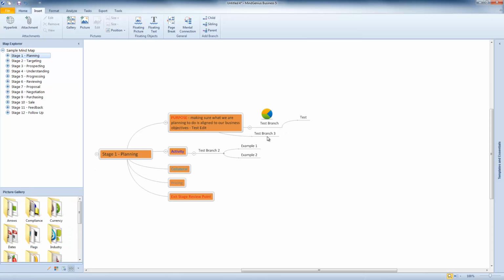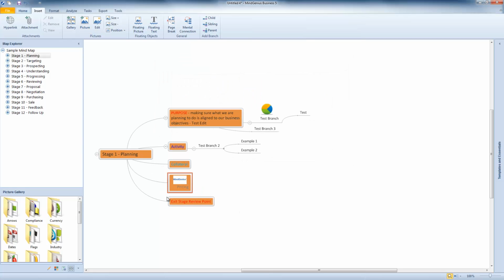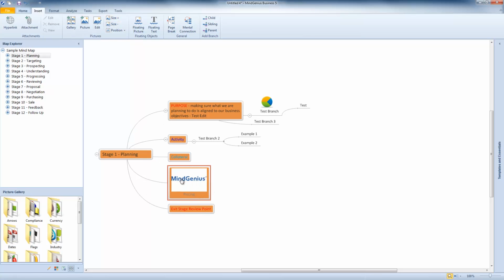Now there may be times that you want to add in your own picture, and the easiest way of doing that is, let's say for example we want to add a picture in for pricing. I'm going to left click once, and then I'm going to click on picture, and then to click on one of these. So we're going to put in, say, the MindGenius logo. As you can see here, the MindGenius logo is loaded in. Just going to make that a little bigger. As you can see there, the picture's loaded in.